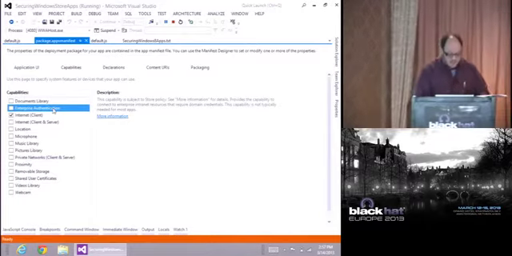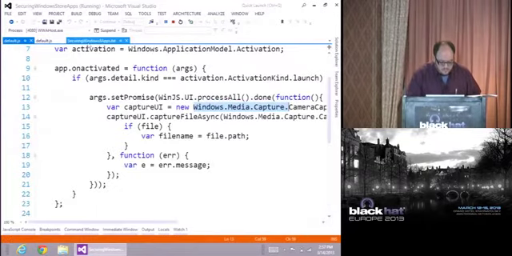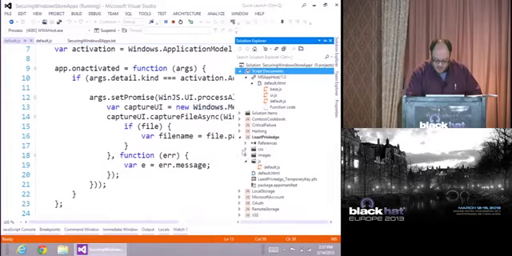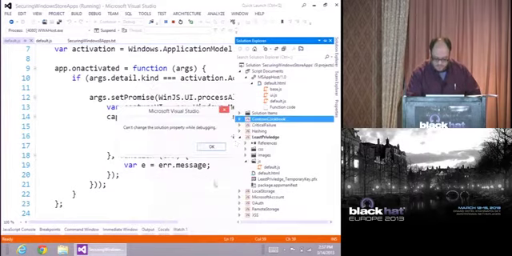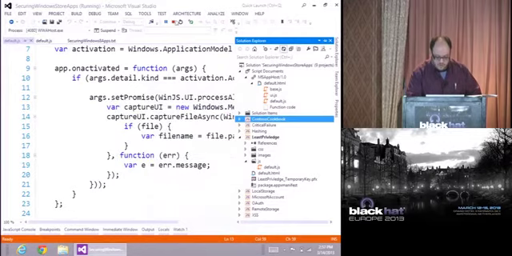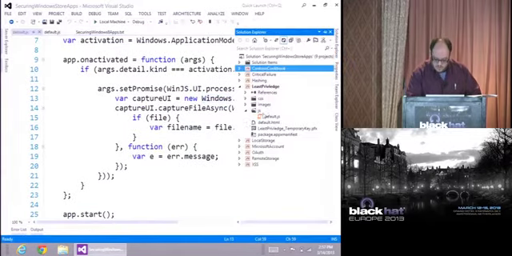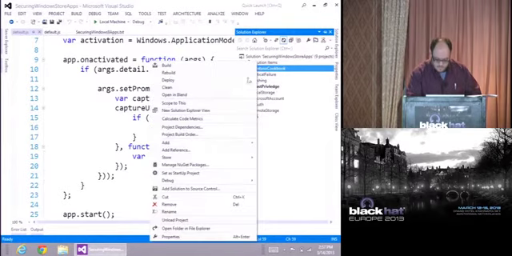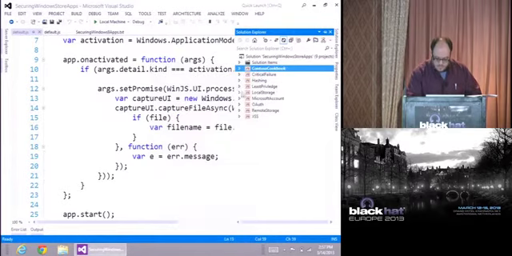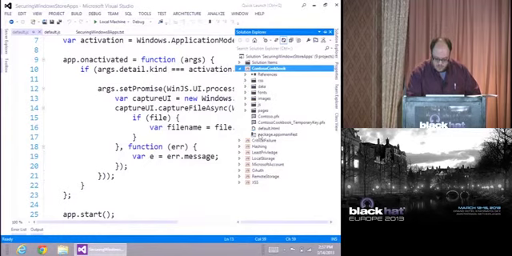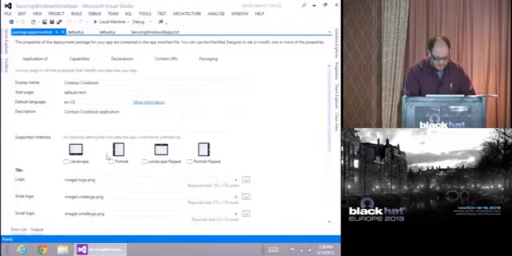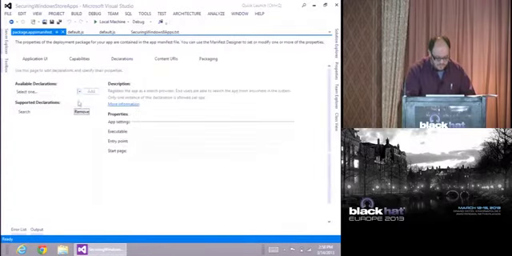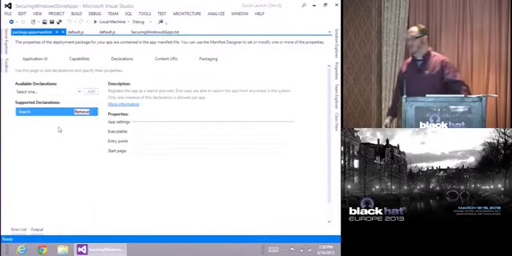All right? Declarations are the opposing side of this piece. If you look, this is Contoso Cookbook. This is Microsoft's demo, their main demo app. If you look at their app manifest, go look at declarations, you see they declared themselves as a search target.